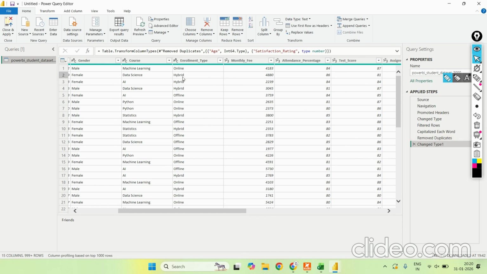Okay, so now you will find the option whenever you come to this home tab. You will find the option of close and apply, absolutely in the beginning. Close and apply. You have to click on this close and apply, so that all the transformations and operations that you have done on your data will be applied, and your data will be loaded.